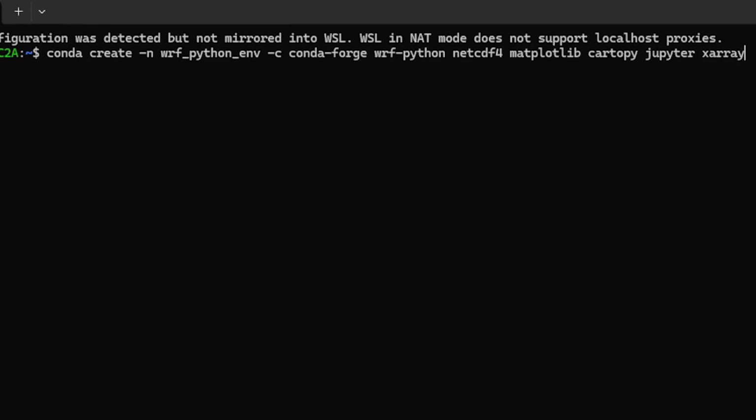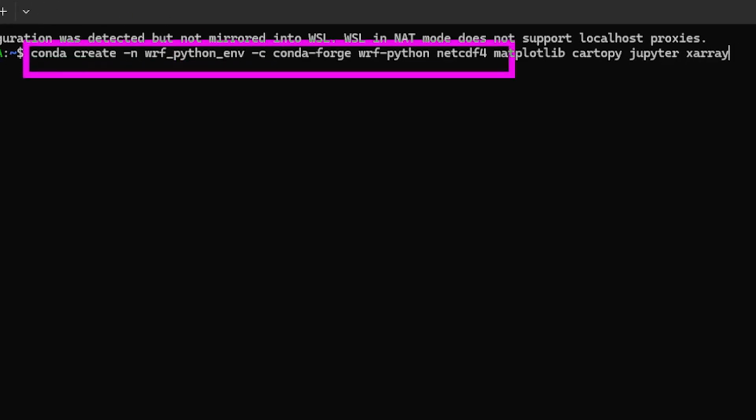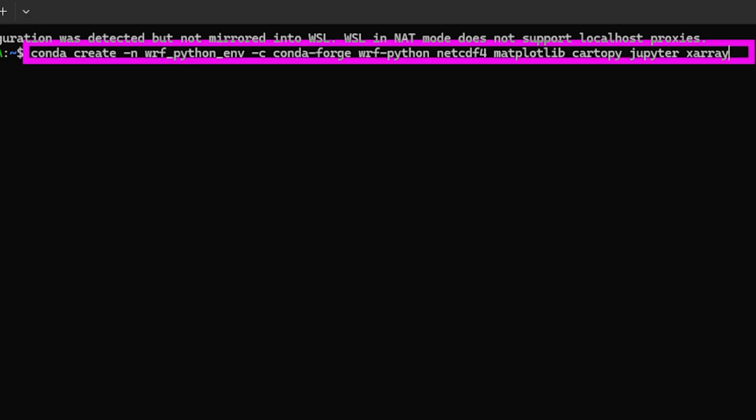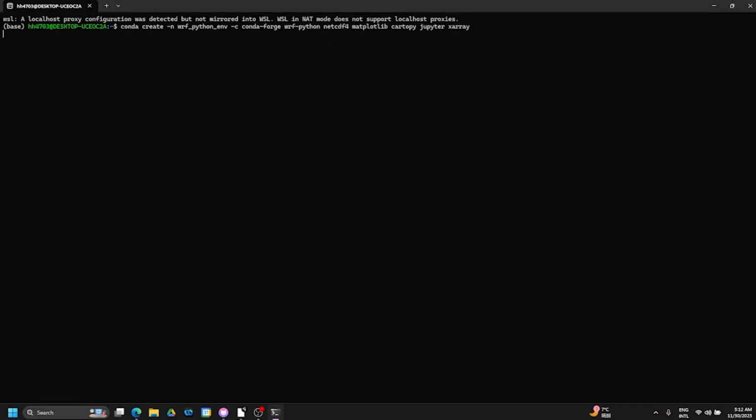So here the main library we have to focus on is WRF Python. So this is the main library that we have to focus on. So the rest of the modules are supporting modules. So I can hit enter for this one. Now it will cross check whether these libraries are there or not.